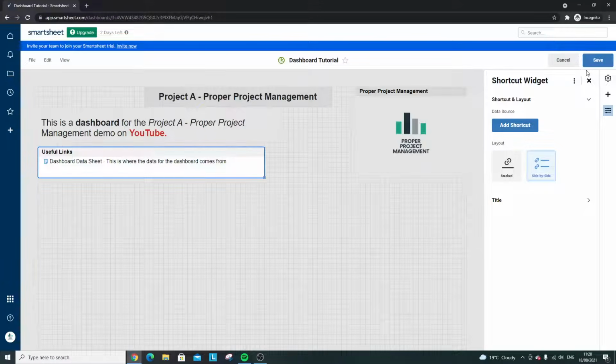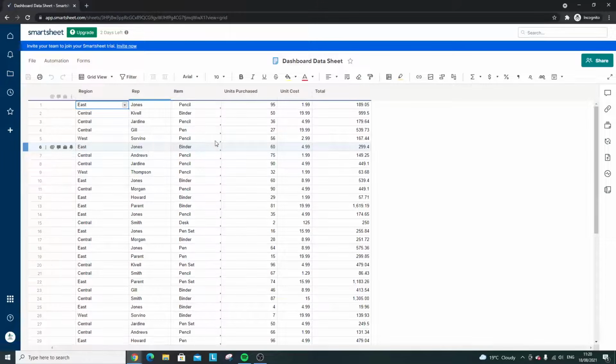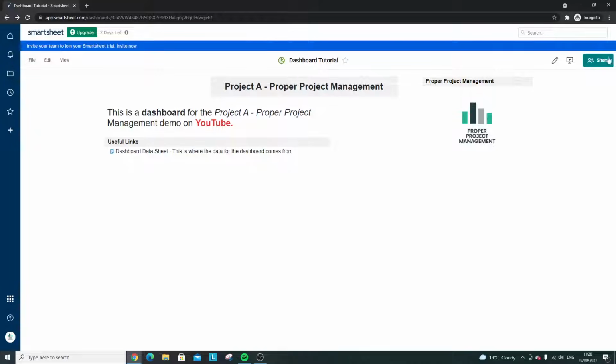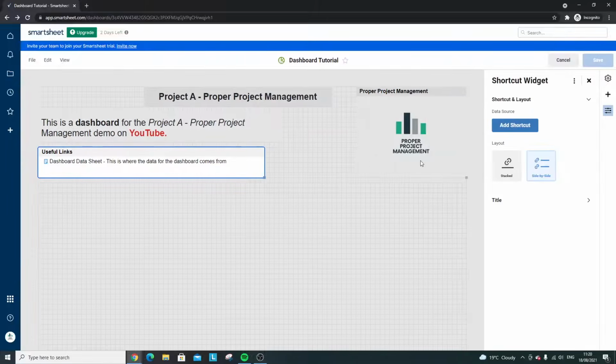So whenever you click that, if I hit save, someone clicks on this, it's going to take you through to that sheet. Very, very useful. So people can understand where you're getting your data, what makes this up. So that's also good to have or to know.